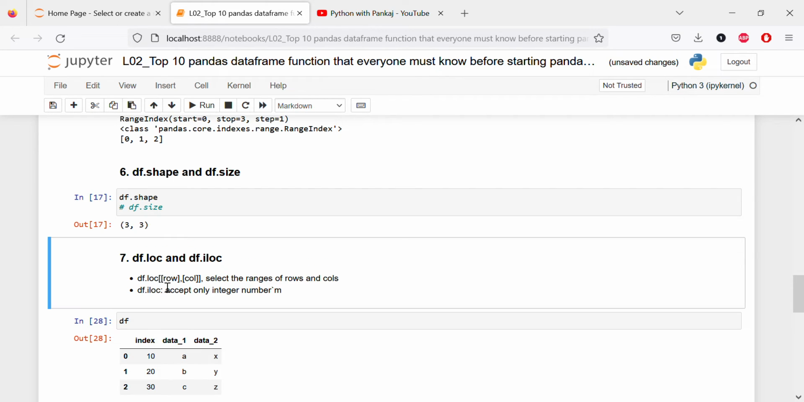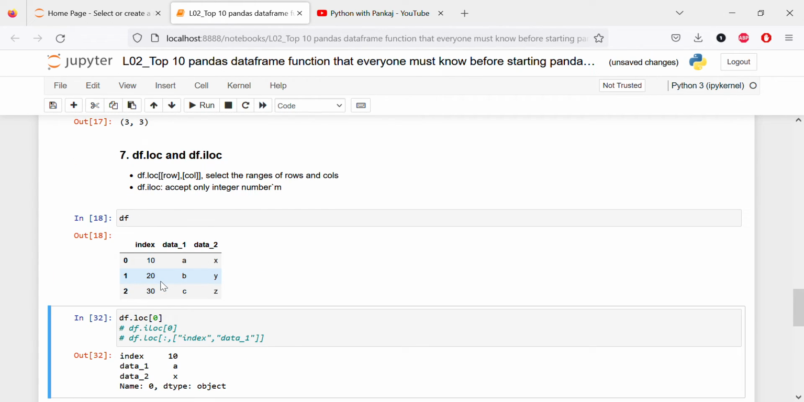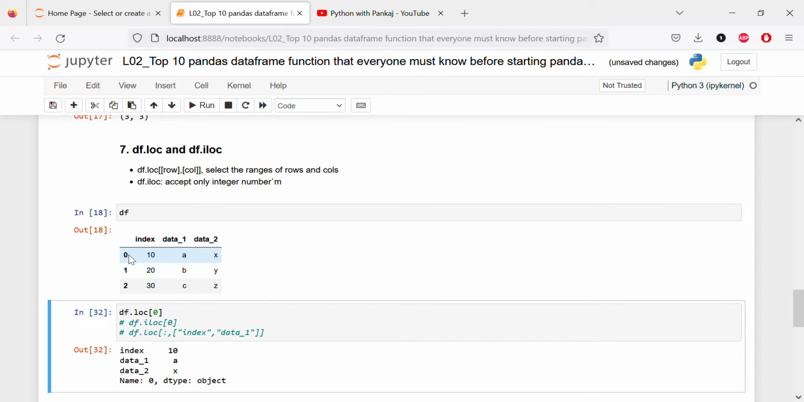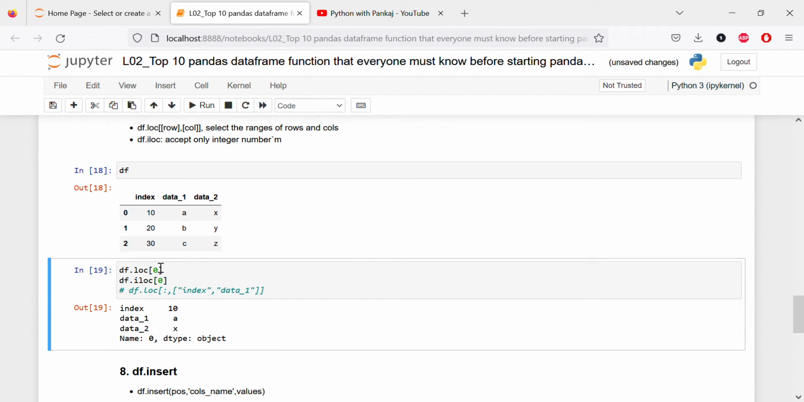Okay, so if I run now the data frame, which is 1 2, if I want to select this 0, so you can use loc 0, right? And you can also use iloc, which is also the same. Let's say the index is this one, data underscore one, then you can use here, like, let's say a, then it will print out the rows. But in the iloc you should use only integer values, that is 0 1 2, right?